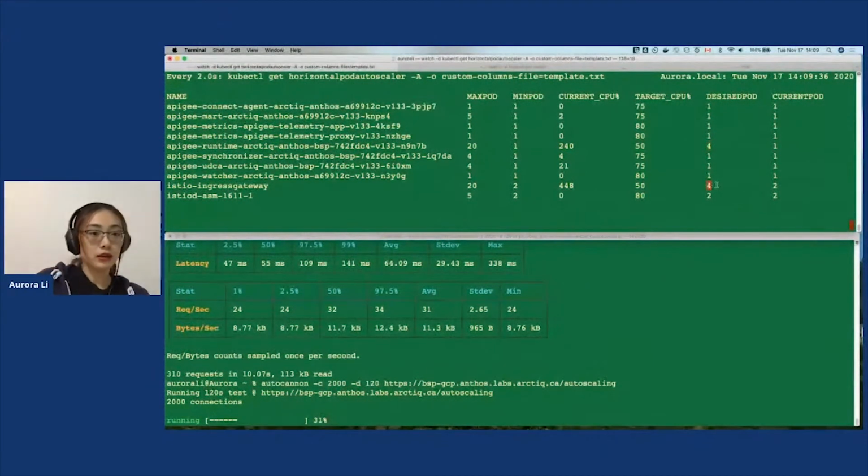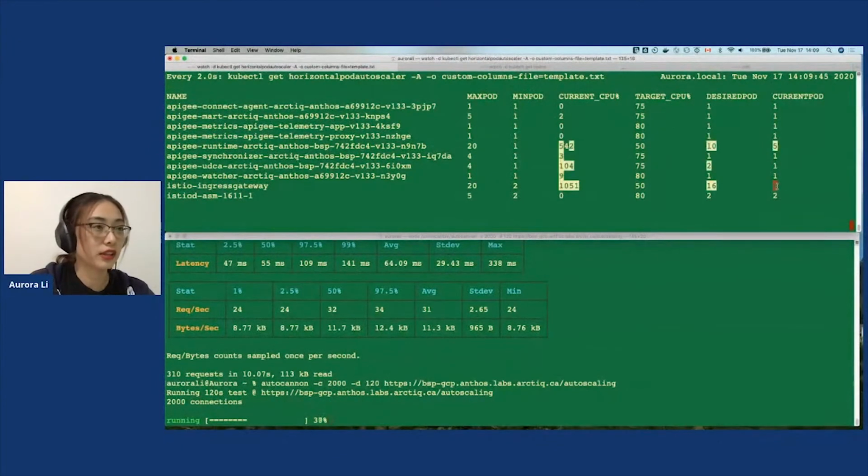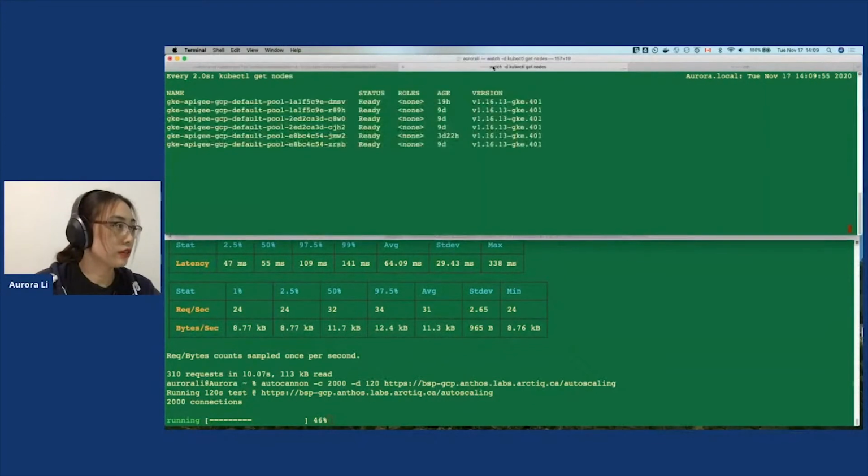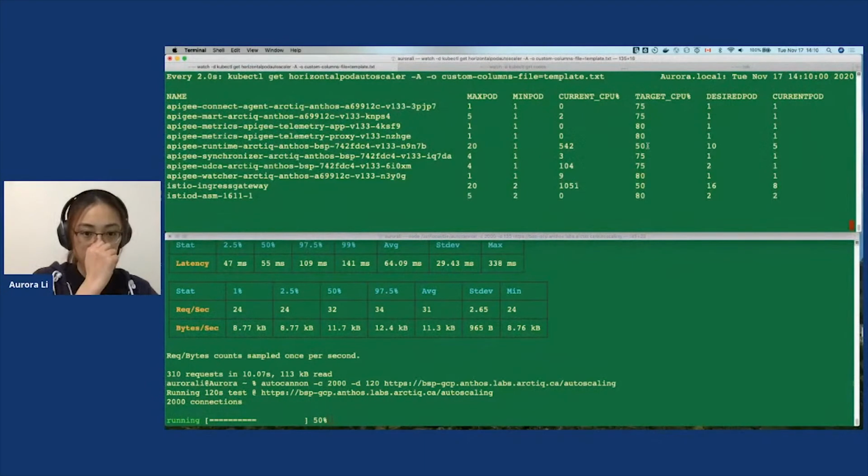And now our cluster is trying to scale up. And you can see the current pod also changed here. But after changing it to 4, it still cannot handle the traffic. So it will still scale up. And just checking on the node, we're still okay here. Yeah, it's still trying to scale up.